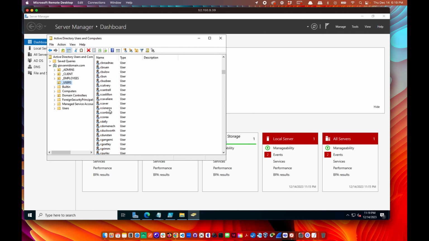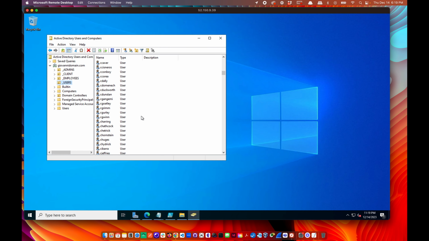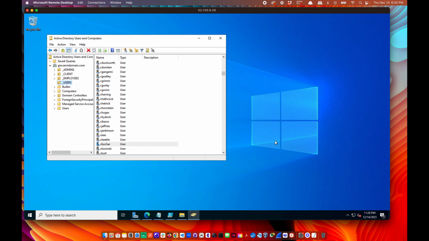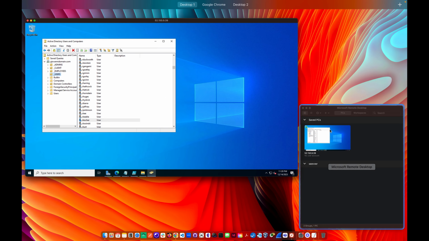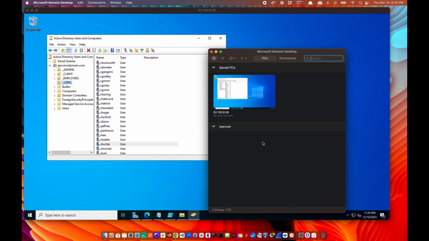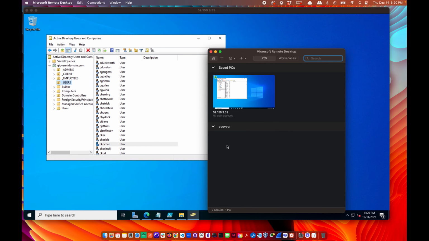Let's just pick a random person and log in as that person, just to confirm that these users were created successfully. Let's just use C Kosher. Okay, so we're going to use C Kosher. Here, and we'll go to our client machine. Let's go here to 23.101.